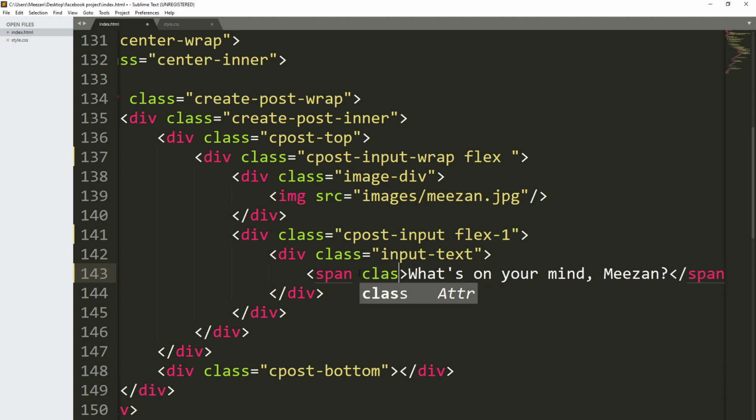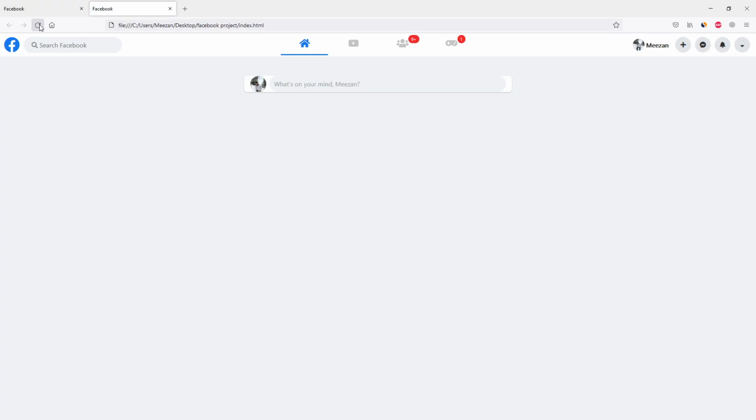So add a class of placeholder, paste it, remove the dot, save the file and refresh the page. As you can see, it has now changed the color as we want. So we have changed the color of the text using the class. That's it for now, and see you in the next lecture.